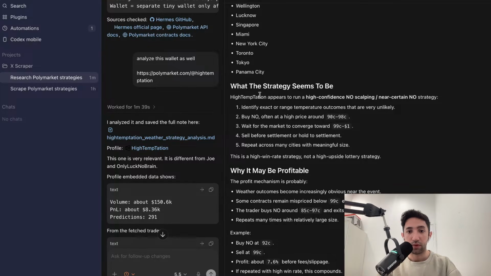First, no scalping here. Buy no, often at a high price. Wait for the market to converge toward it. Sell before settlement to hold less, and repeat across markets. It's a high win rate strategy, not a high upside lottery strategy.